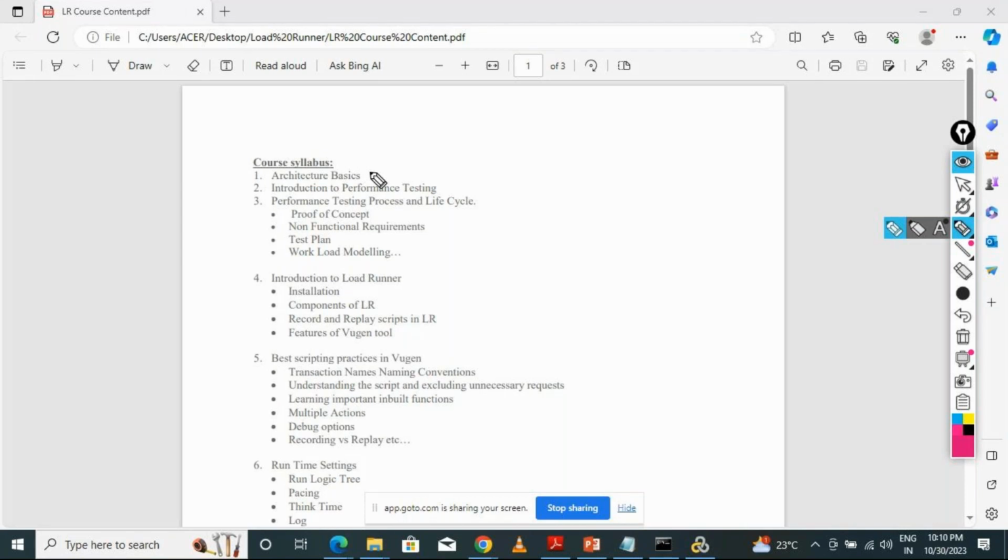Once you stop the recording, you are not getting any code in VuGen. Everything is invoked okay, but the script is not generating. What will you do? We can change the recording options, like the Win32 options and the socket level options. We can try those options. Okay.